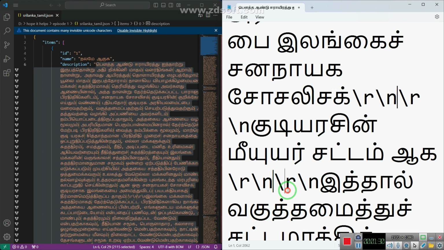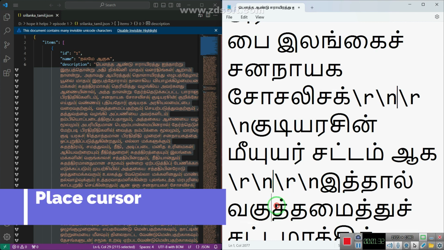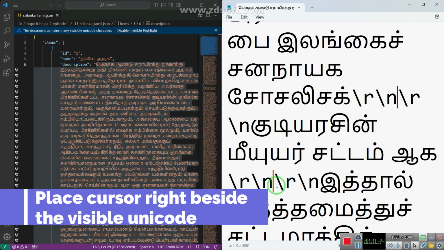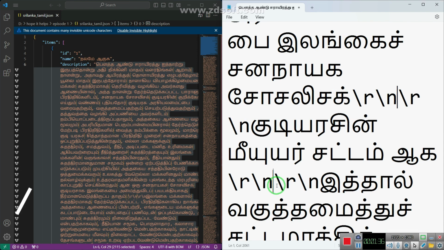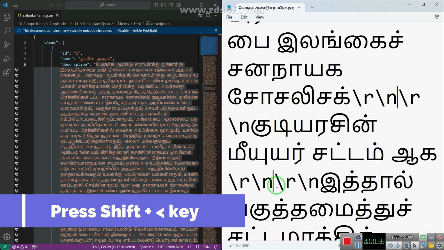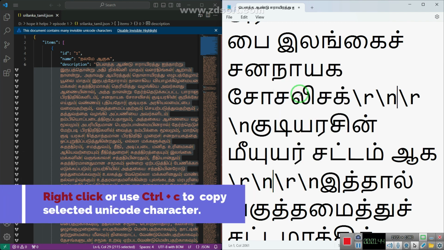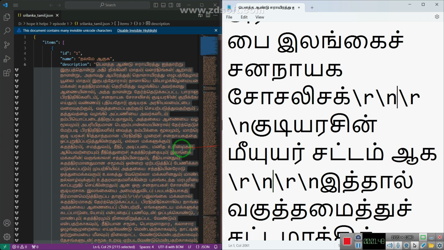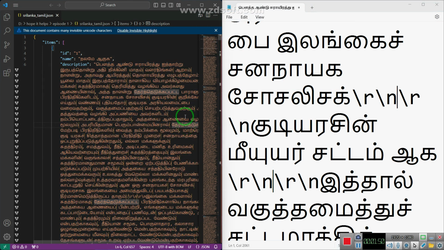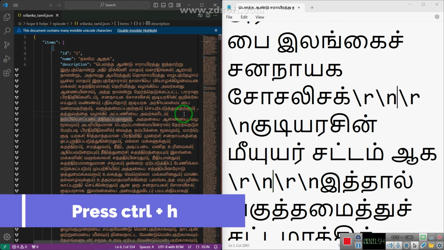Okay, so you see this is one. So what I'm going to do is put the cursor right beside it, press shift and backspace, which means I've selected it, and then right click and copy it, or you can use the Control C command to copy it. It's always the same. Then I'm going to return back to VS Code and press Control H.